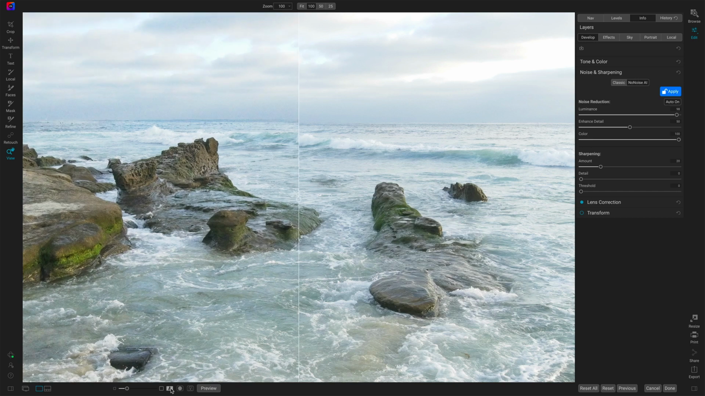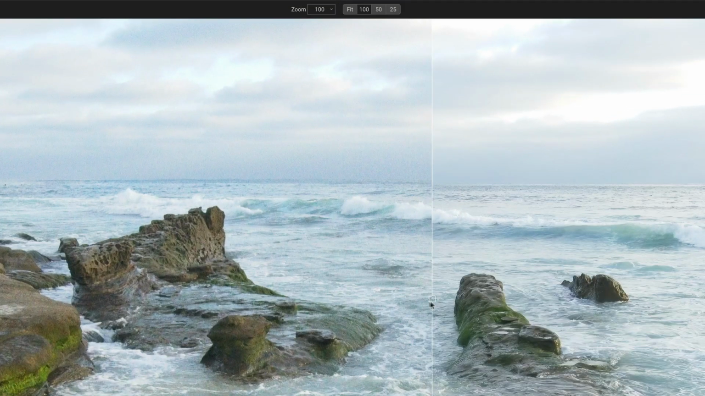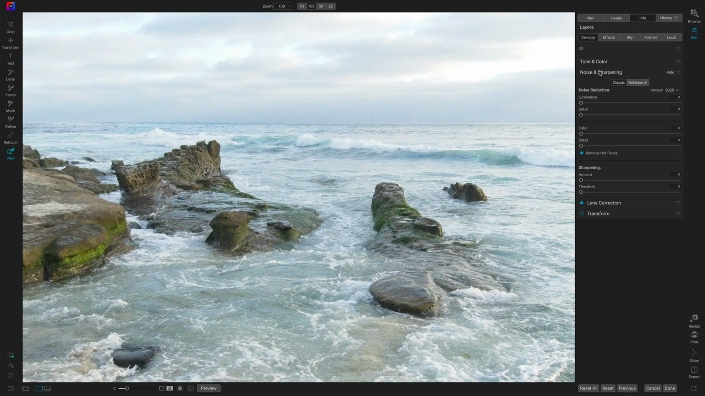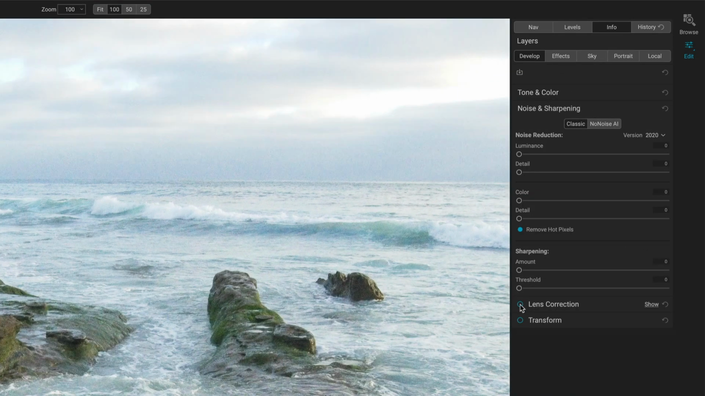Let me turn on my split view. I'm not sure what happened there. Okay, better, but I still have that visual jump. And for me, that bothers me. That throws off my eyes, and I'm not able to pay attention as much to what's going on with the grain. So one more time, we'll reset that. And now I will turn off lens corrections.